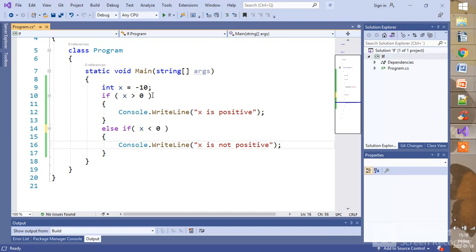And we can print this in the code. And we will add the text x is negative. So now we have two checks. If the first one fails, or if it is false, then the code will come down to the else if statement and look at this condition. If this condition is true, this code will run.